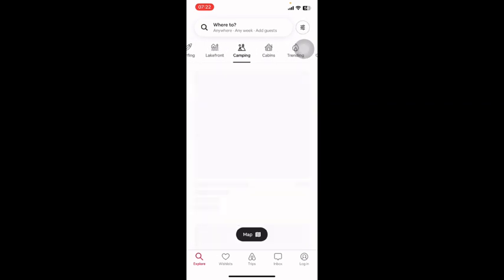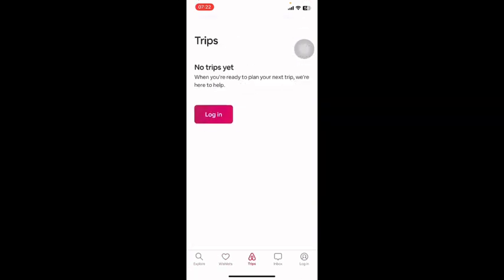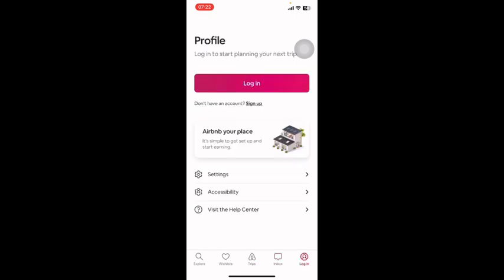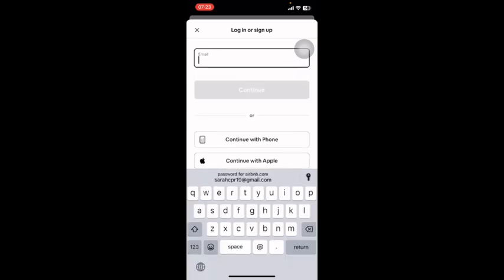Once you do that, launch the app, and now on your screen you can see options like explore, wish list, trips, inbox and login. Go to login at the bottom right corner. Then you can see there's a login option. Tap on it. Now you can log in or sign up with your phone number, email, Apple, Google ID or Facebook. You have to select email.